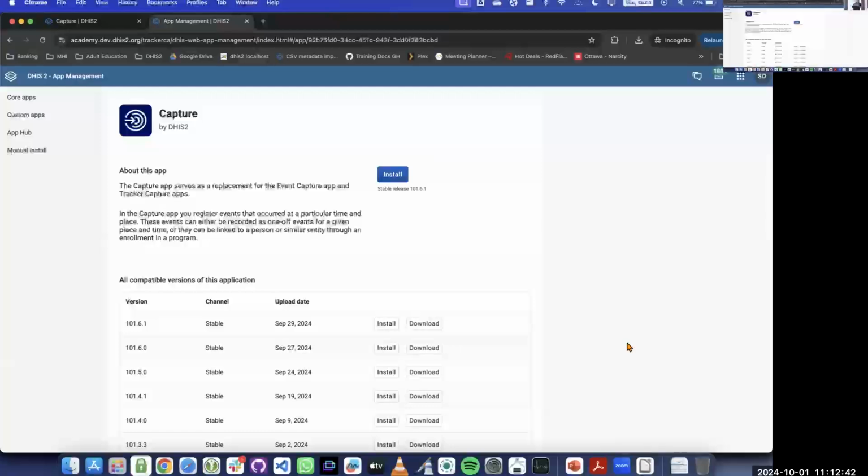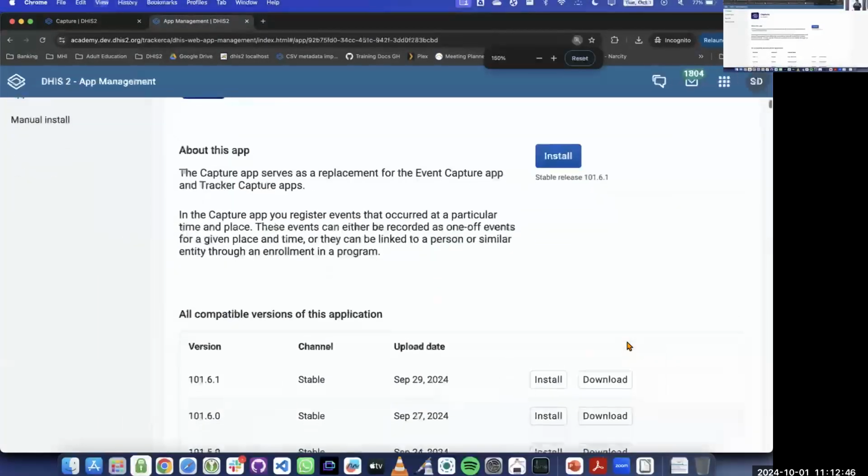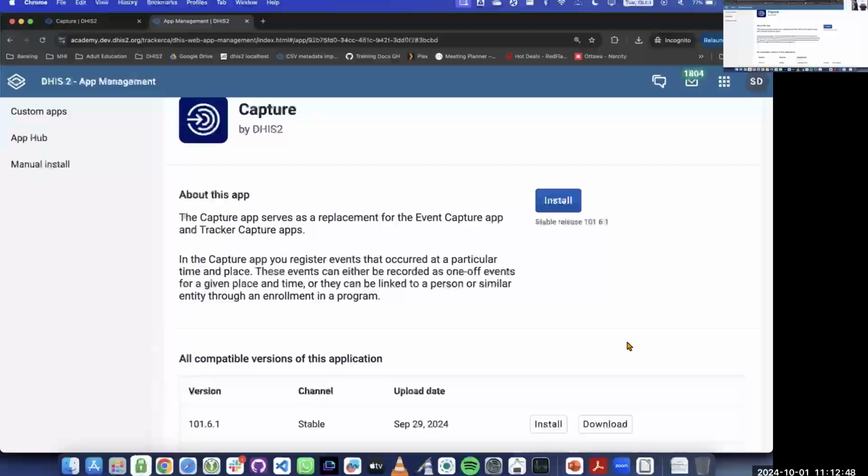Okay, so this is an example. Sorry, it's pretty small. This is an example of one of these applications that is available via the continuous release cycle, okay? And this is the Capture app. This is one of the apps that I'm going to demonstrate in a moment, okay?